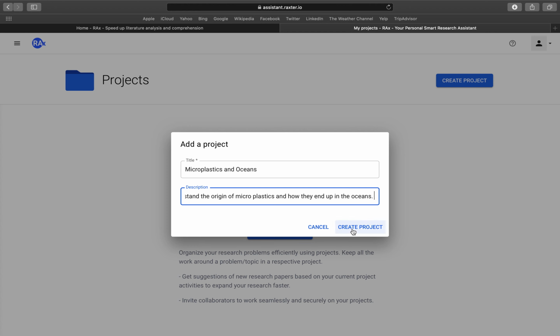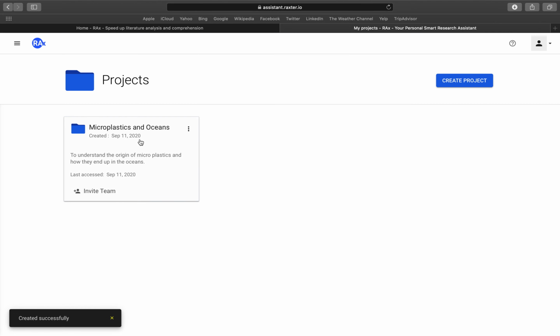So here we go, and that's how the project is created. Now you can see the title is displayed and the description is just right here, so it helps you understand.